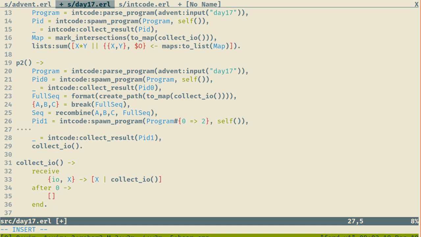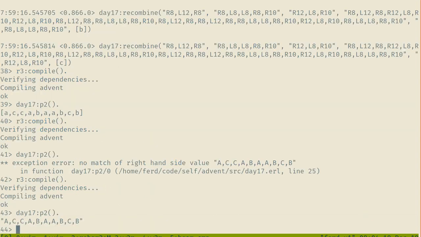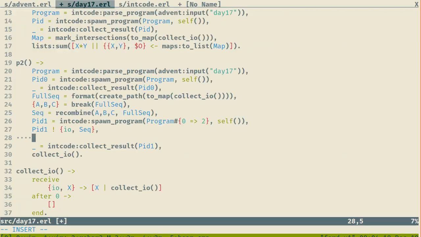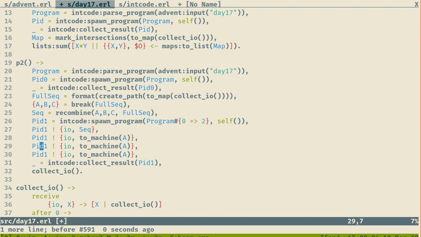So here, first thing they're going to do is prompt for some IO for the main program, which I'm going to send as an IO request to PID 1, and it's going to be the sequence. Then they are going to prompt for each movement function, A, B, and C. Finally, before it says provide the string, I need to break that string down differently here. PID 1 IO to machine, A, and I'm going to do it for B and C.